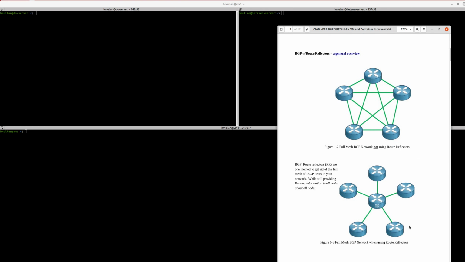The architecture also uses BGP and BGP route reflectors. The first picture is a full mesh BGP network not using route reflectors. In that type of configuration, every BGP node has to peer to every other BGP node. This creates an excess of traffic. It's harder to manage, harder to configure, or more extensive configuration. But there is a resolution to simplify that using what's called BGP route reflectors.